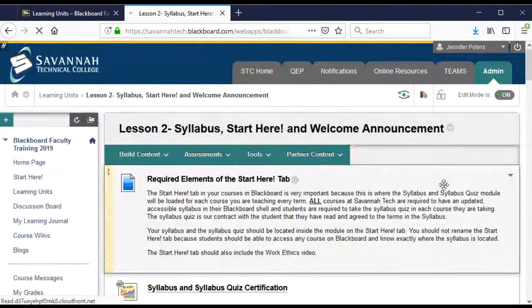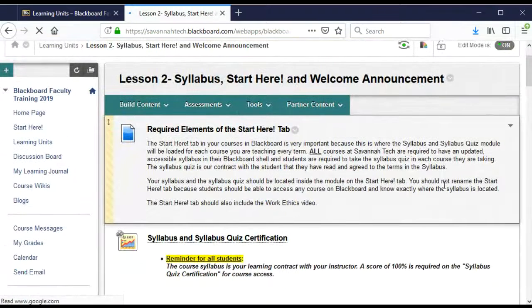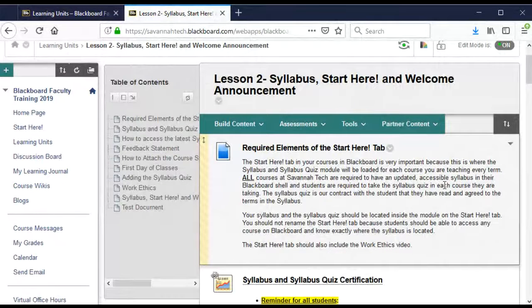But that's all you need to start uploading. If you've got articles or you've got PowerPoints you want to add, all of that can be done through the item option.